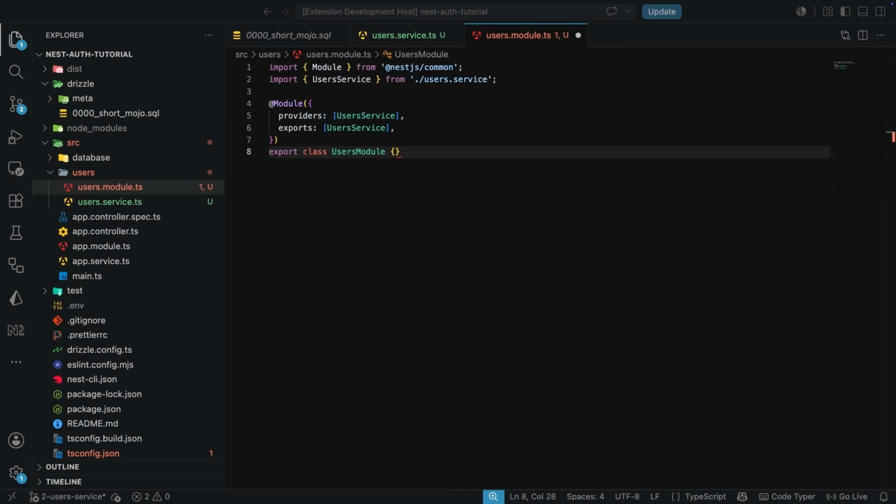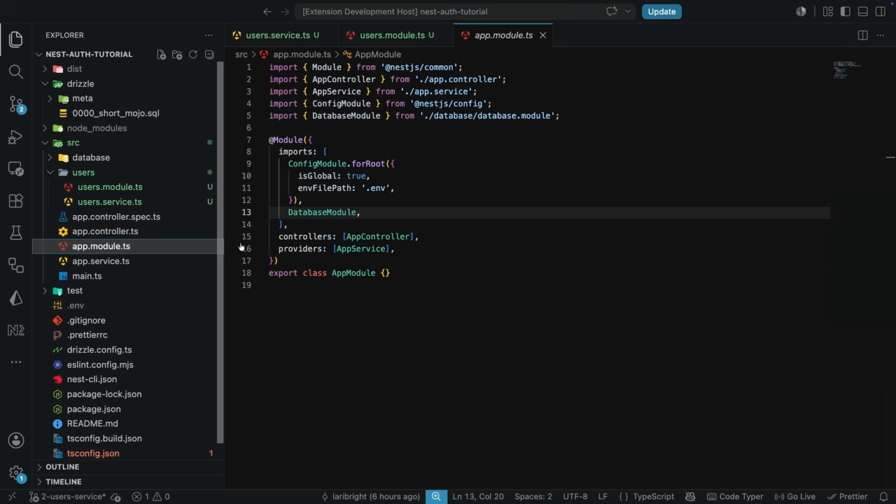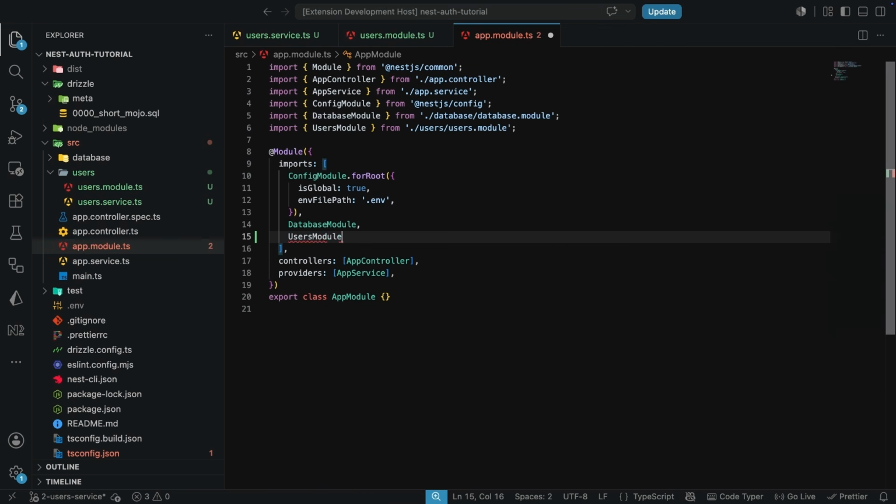We need to register the users module into the application module. So give this file a save, and then you can come over to the app module, and just after the database module, we can register the users module there, and make sure you import the users module.